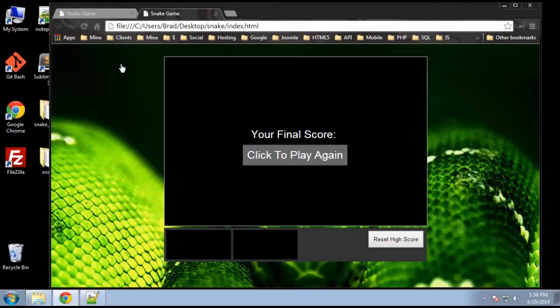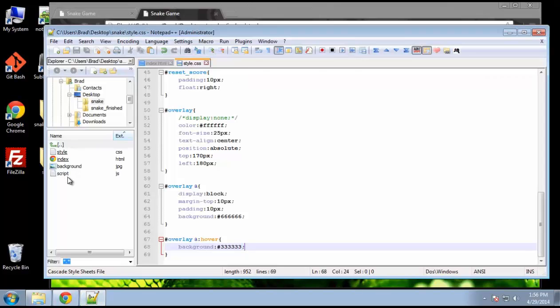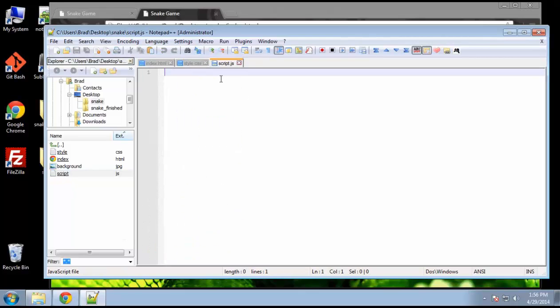Alright guys, so we have our game interface complete. So now what we have to do is power it. And the way you power an HTML5 Canvas app is through JavaScript. Alright, so if we look at our file structure, we have this script.js file, which is empty at the moment. There's quite a bit that we have to do here. I'm not sure if I'll finish it all in this video or if we'll have to make a second one.